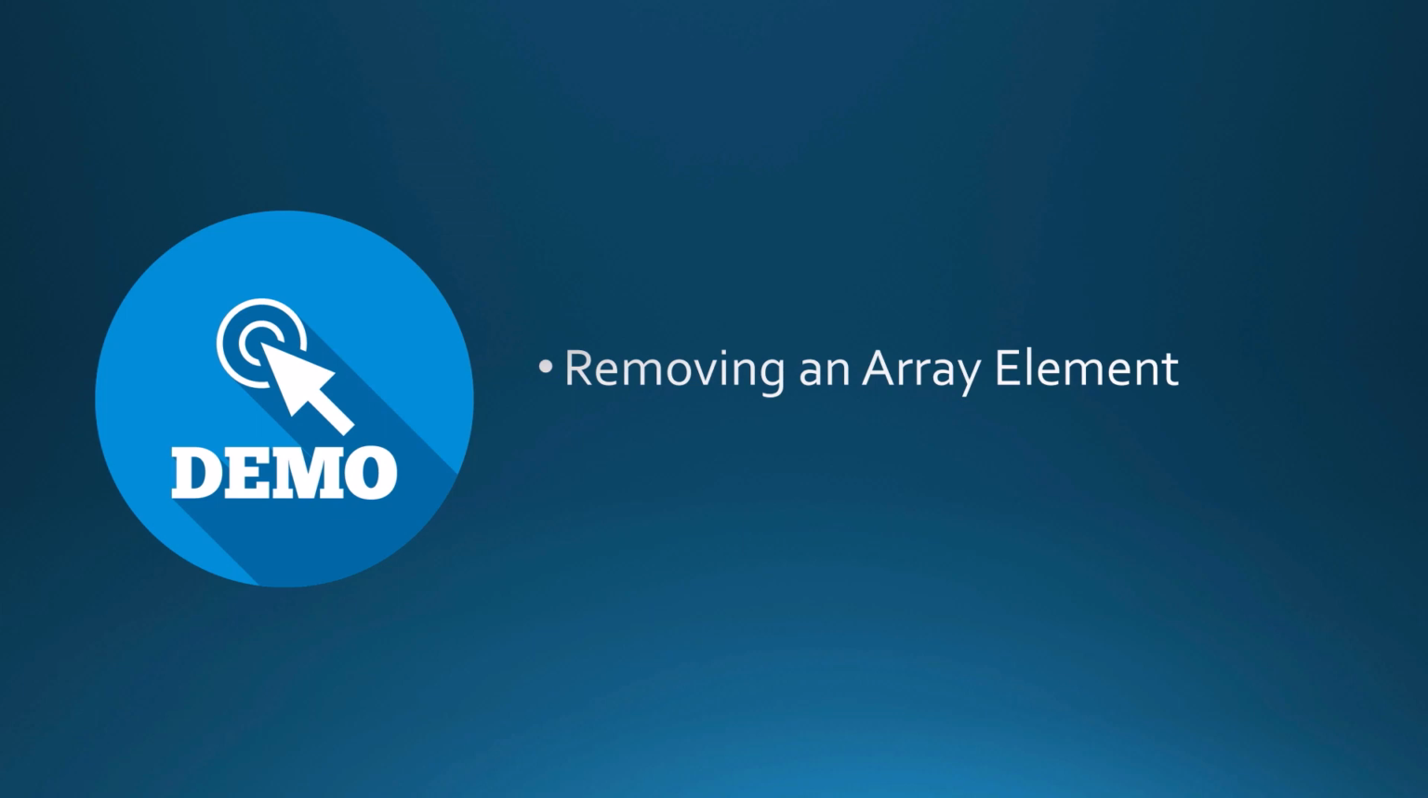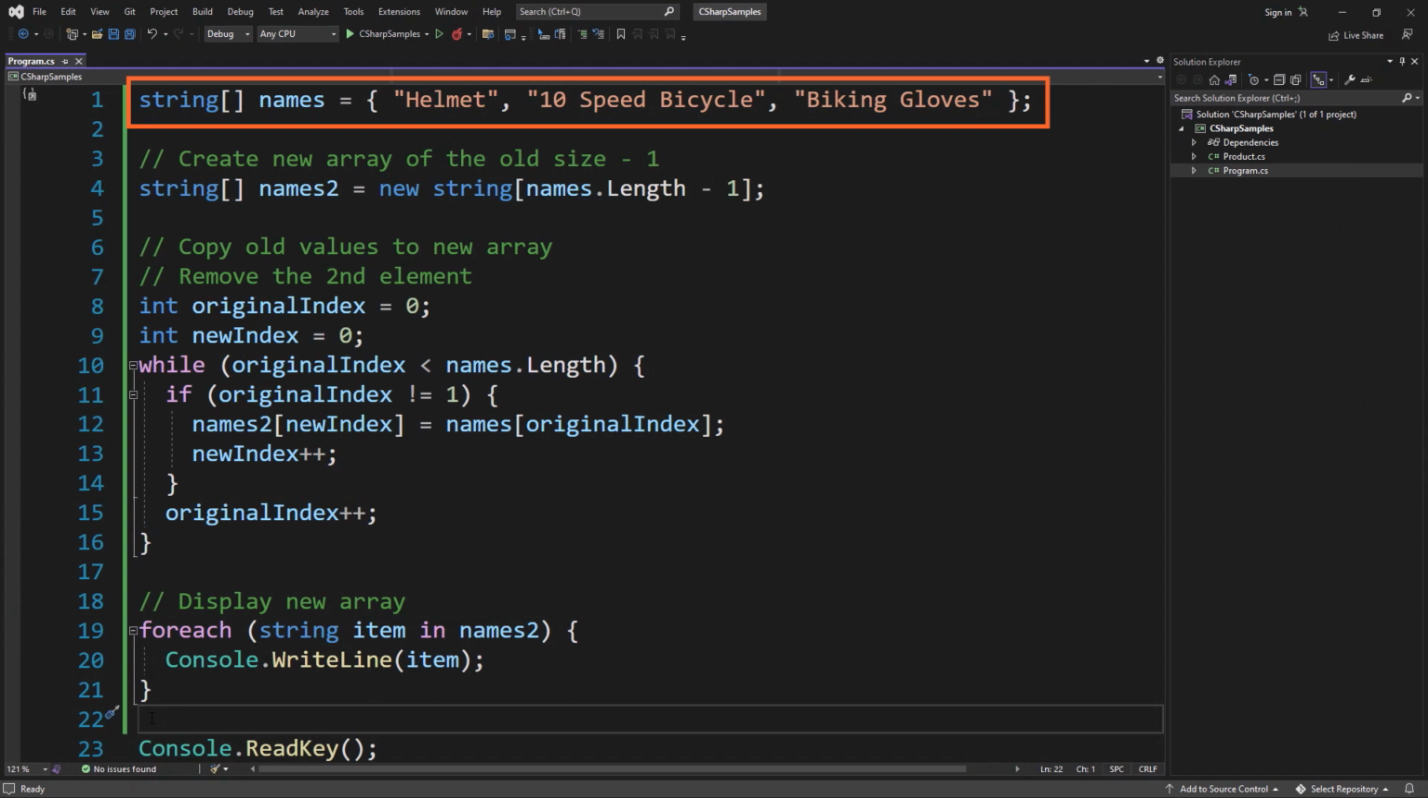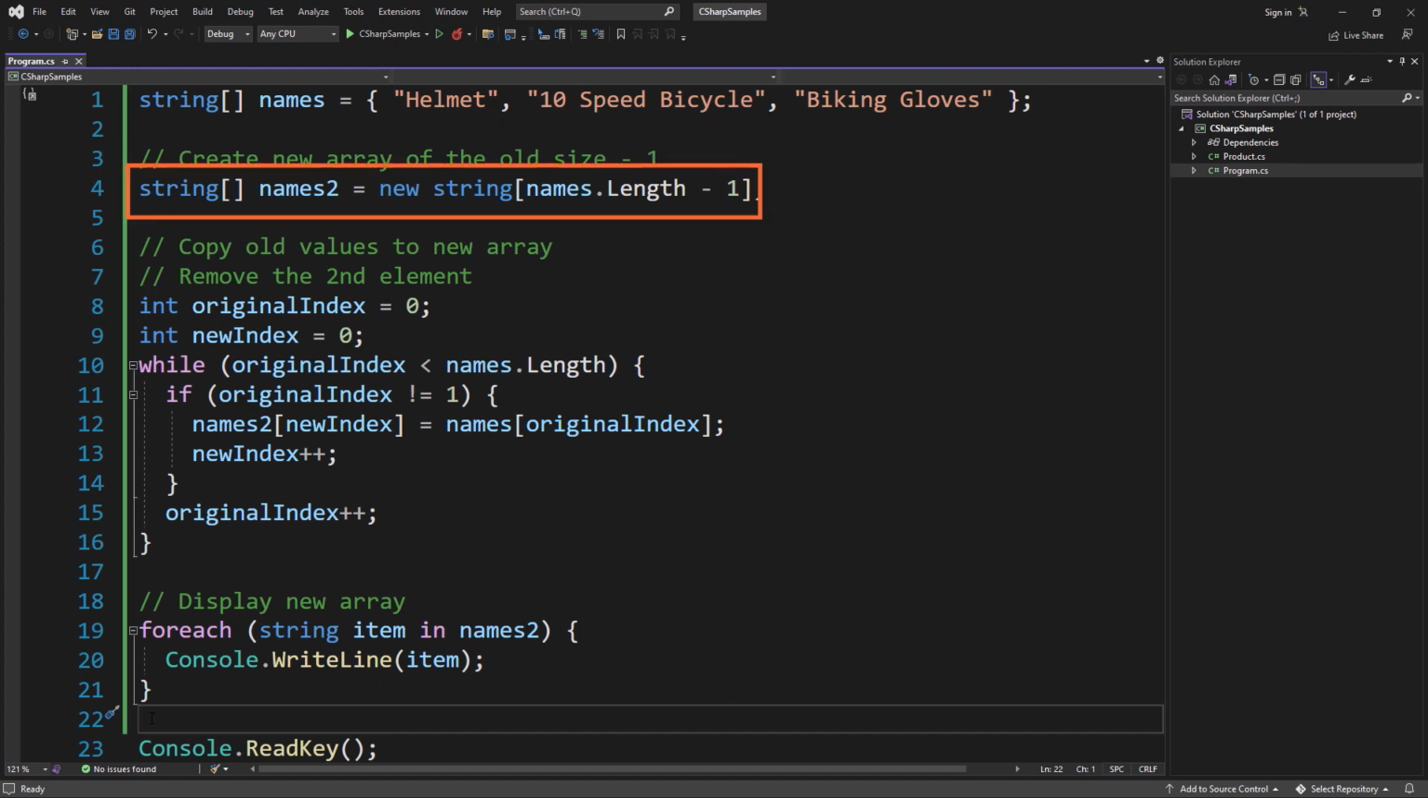Well, let's now take a look at removing an array element. So we're going to start out with our names array again that has helmet, 10-speed bicycle, and biking gloves. This time what I'm going to do with this string names2 is I'm going to set it equal to a new string that's the names.length minus 1 because I'm going to now take away an element.